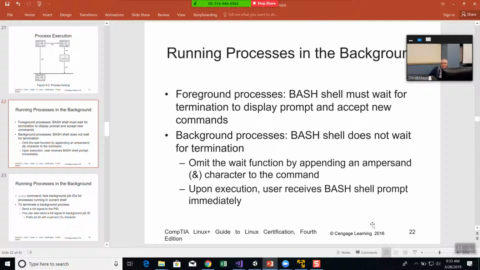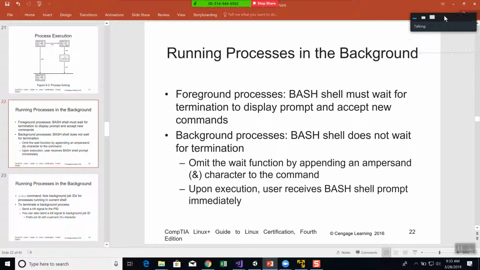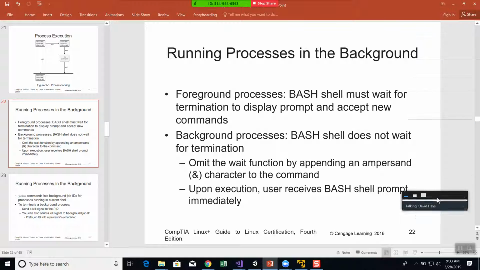Now, running processes in the background. That's one of the benefits of this, is that you can run a process and not have it consume your operating system. So you can go off and do other things. Foreground processes: the bash shell must wait for termination to display the prompt and accept new commands. But with a background process, the bash shell does not wait for termination.